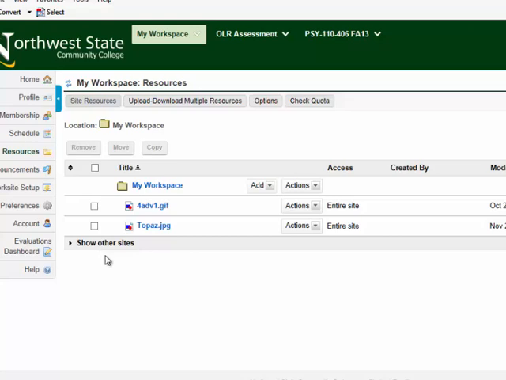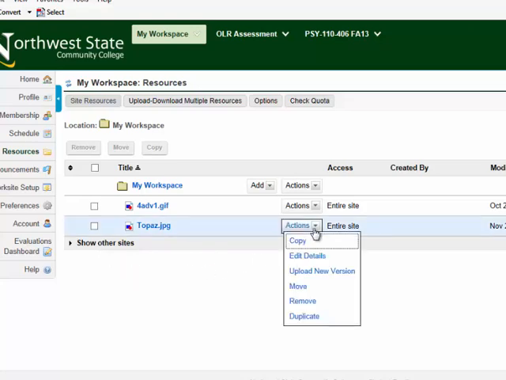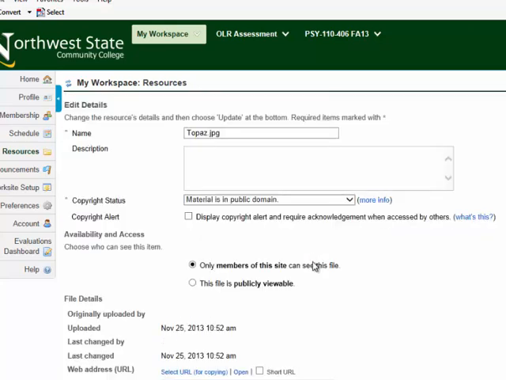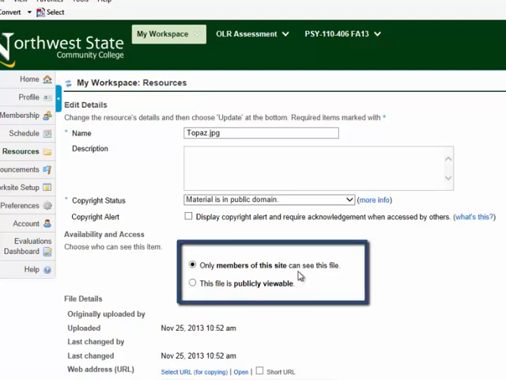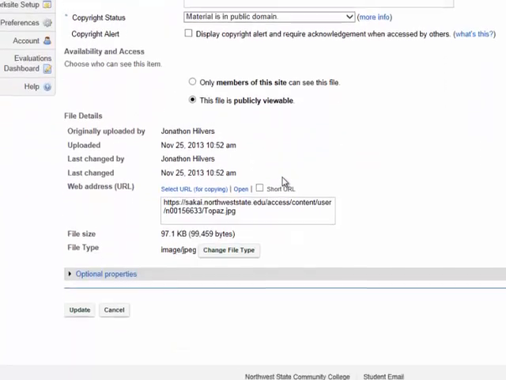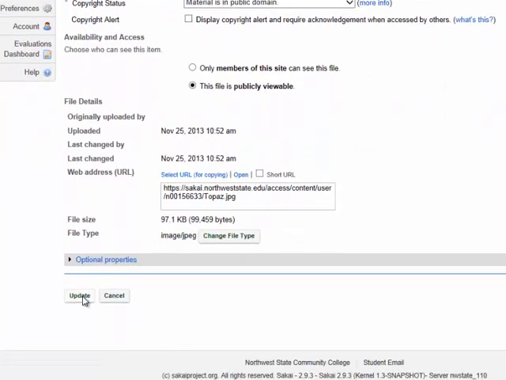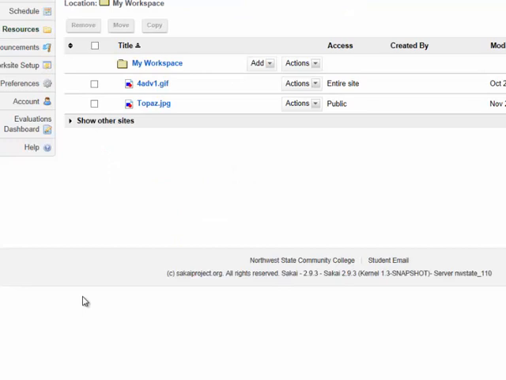To make a file public, click on the Actions drop-down menu for that file and choose Edit Details. Change the availability from Only Members of this site to Publicly Viewable. Click on Update to save those changes. You'll see now that that file is listed as public rather than entire site.